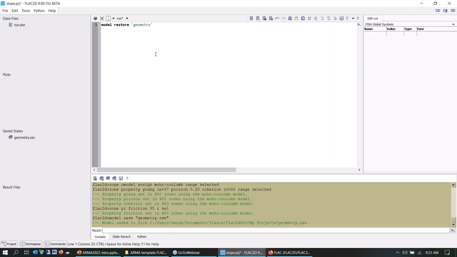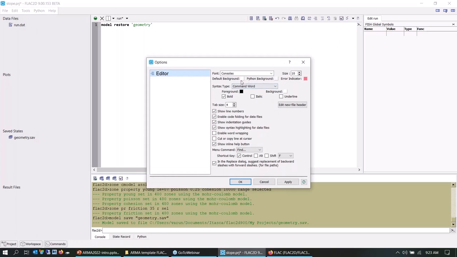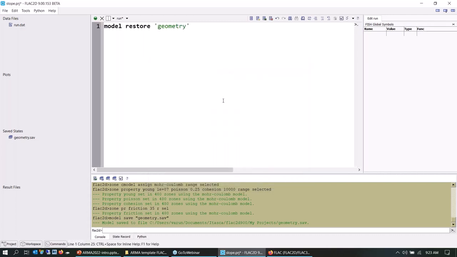Now, maybe you can't see this font because it's so small. This is just a regular old text editor, so you can change all these options here. If you click on this little button with the check mark, I can change the background color and the foreground color and the font and all that stuff. So I'm just going to make my font bigger so you guys can see it. Right? So now you can see this command that I just typed in. I'm restoring that save state.